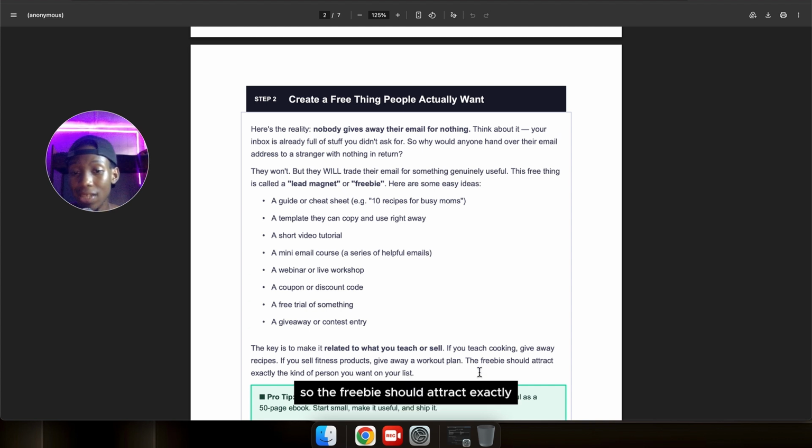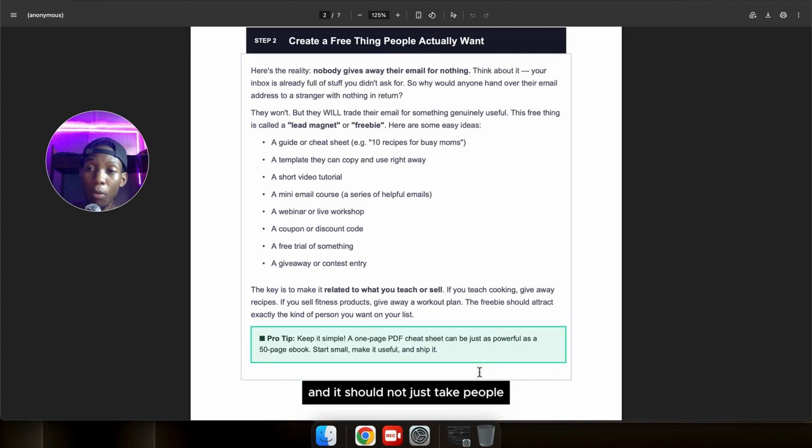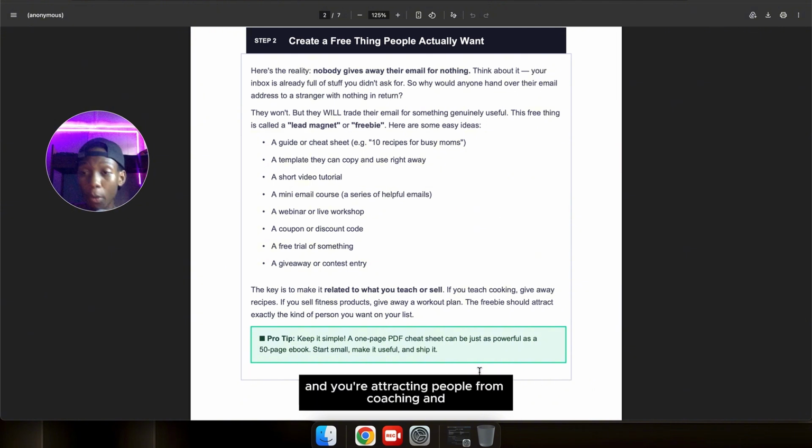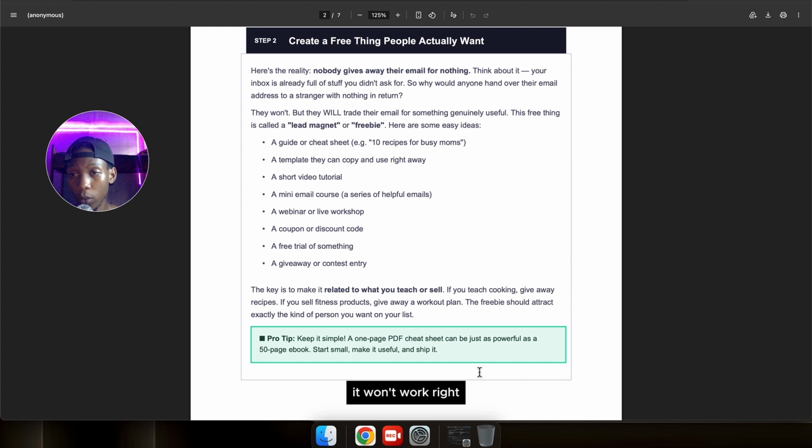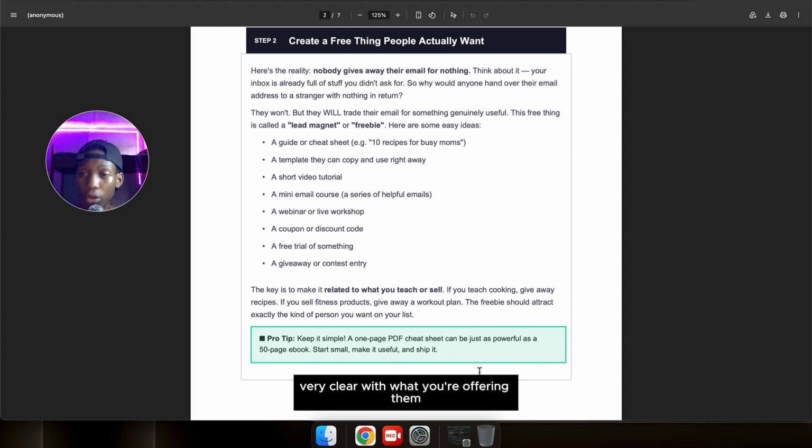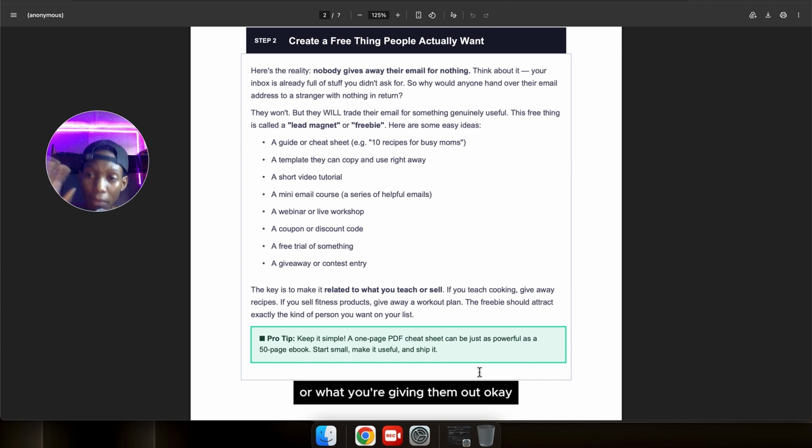So the freebie should attract exactly the kind of people you want on your list. Maybe you are in e-commerce and you're attracting people from coaching and consulting and stuff like that. It won't work, right? So you have to be very specific, very clear with what you're offering them or what you're giving them out.